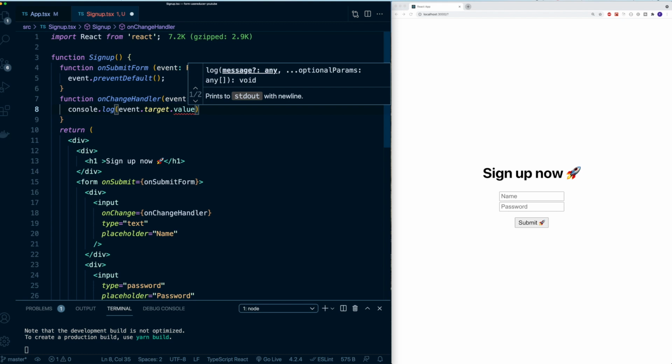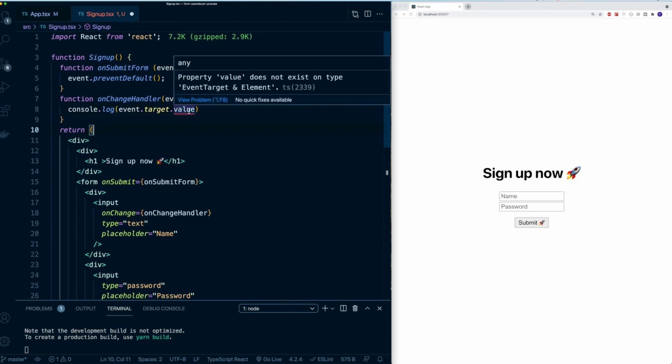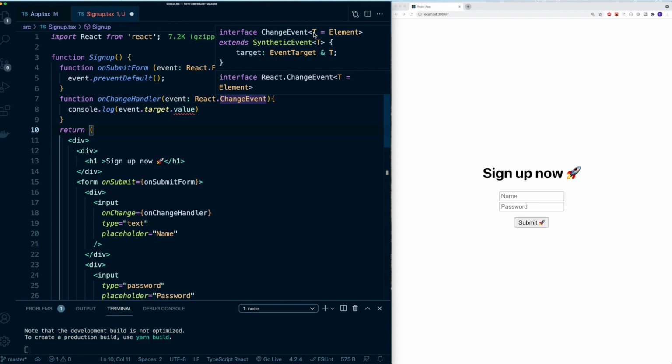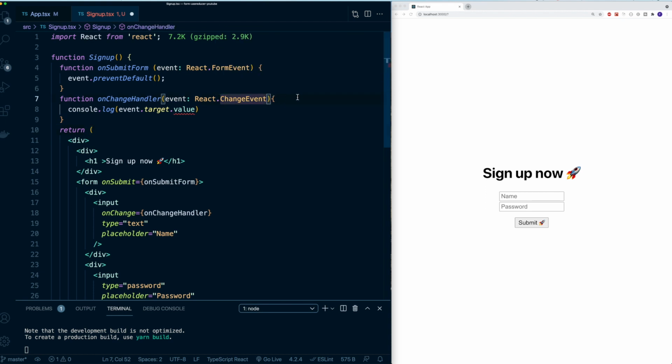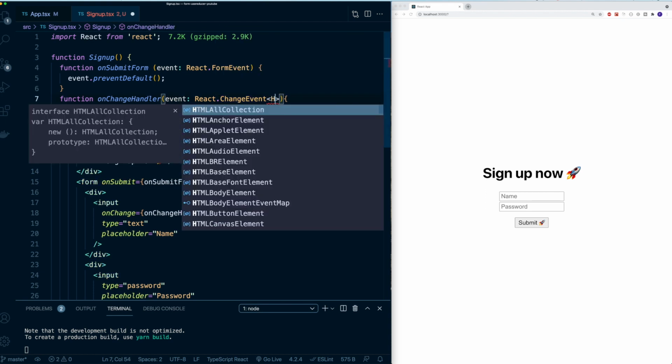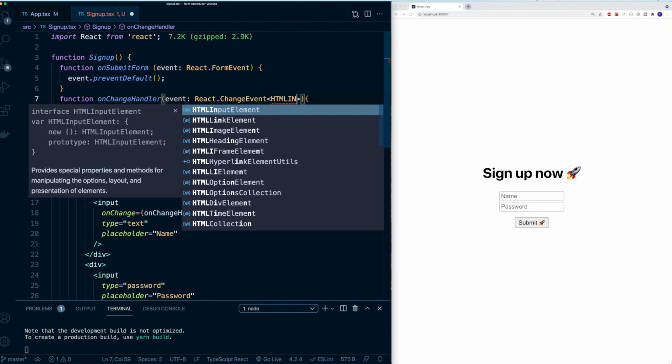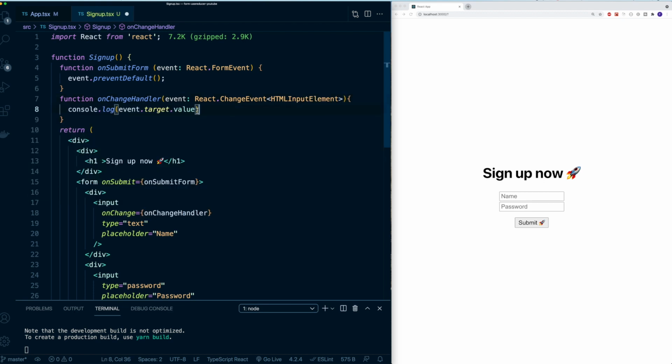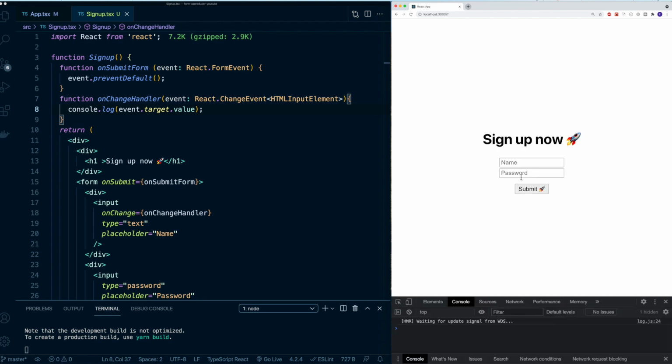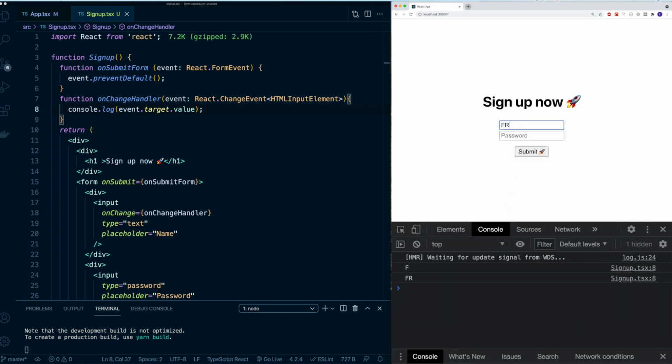And you see here I don't have the help. Value is not available, and that is because ChangeEvent is an interface that receives a T parameter, which means it's generic. And I can say now within brackets that that parameter has the type HTMLInputElement. So now I got the help and there's no error anymore. And if I save now, then I can open the console. And if I type Frank, for example, then you see the name is below, so it's working fine.